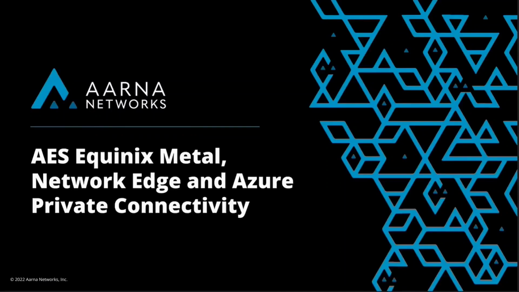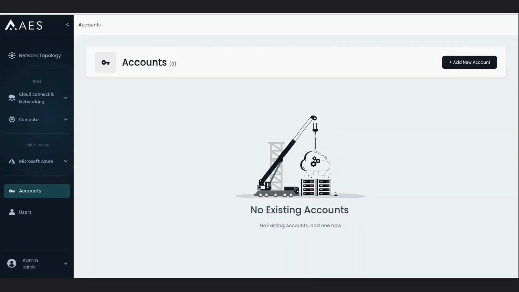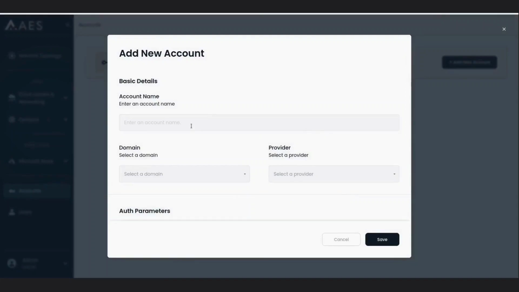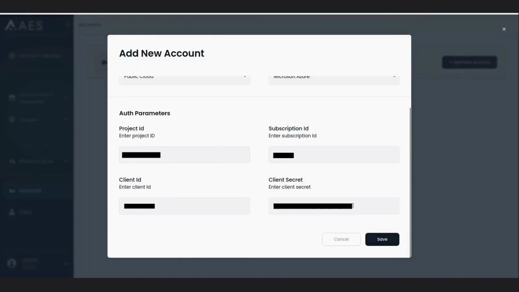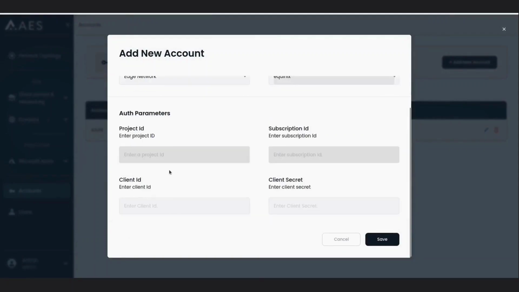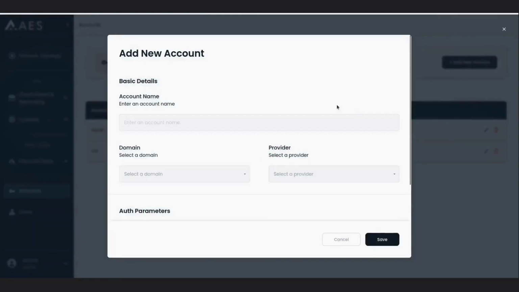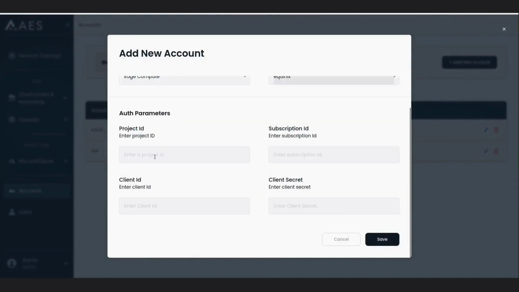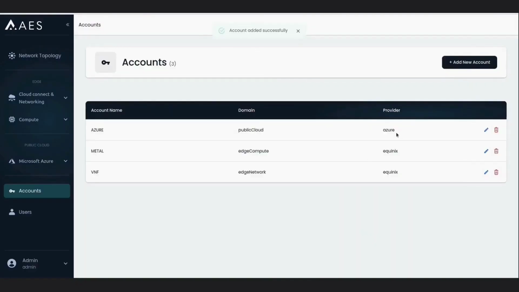In this demo, we are going to cover Aarna services. As a first step, the user needs to create user accounts for each of the domains, like public cloud, which is Azure, and the user needs to provide client ID and secrets. The second one is the VNF, which is network edge. The user needs to provide details like client ID and secret. The third one is the metal domain, and the user needs to provide the corresponding client ID and secret details.